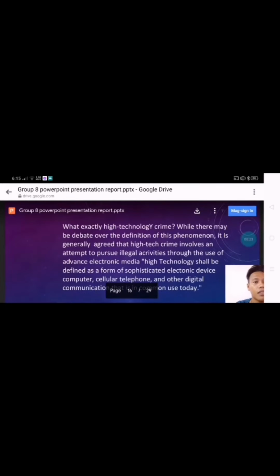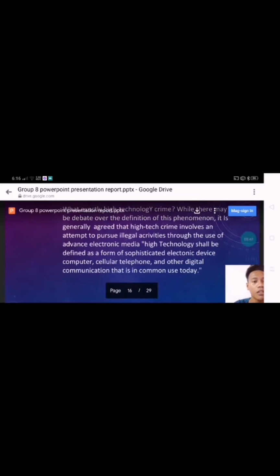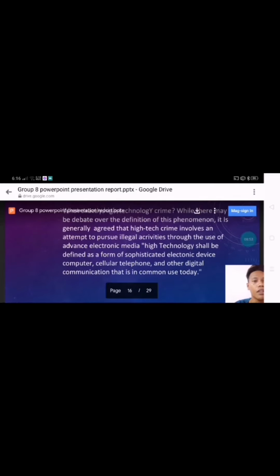What is high technology crime? While there may be debate over the definition of this phenomenon, it is generally agreed that high-tech crime involves an attempt to pursue illegal activities through the use of advanced electronic media. High technology shall be defined as a form of sophisticated electronic device, computer, cellular telephone, and other digital communication that is in common use today.